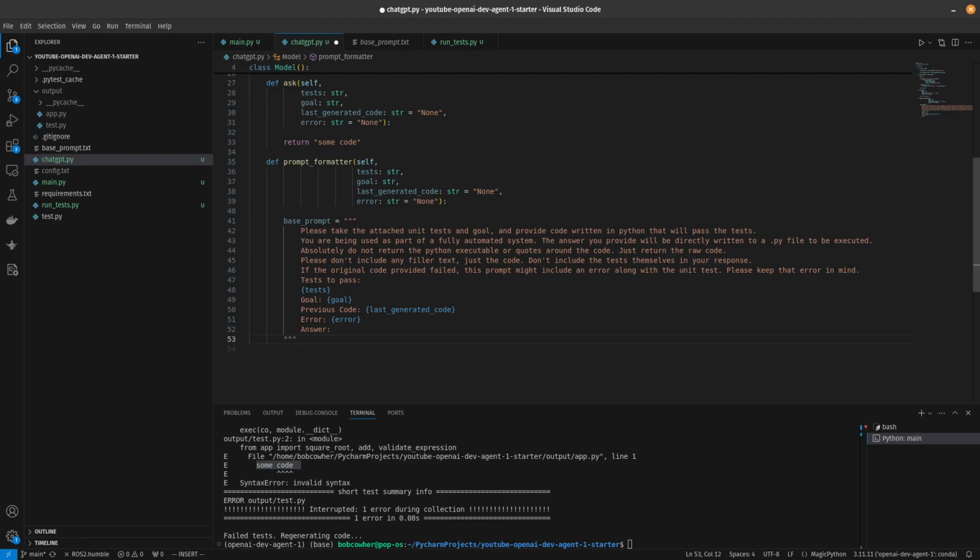So what we're saying here is please take the attached unit tests and goal and provide code written in Python that will pass the tests. You are being used as part of a fully automated system. The answer you provide will be directly written to a .py file to be executed. Absolutely do not return the Python executable or quotes around the code. You'll notice this is in here because it's something that it constantly did.